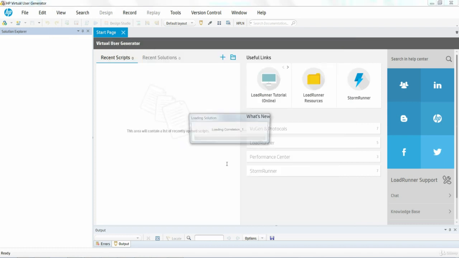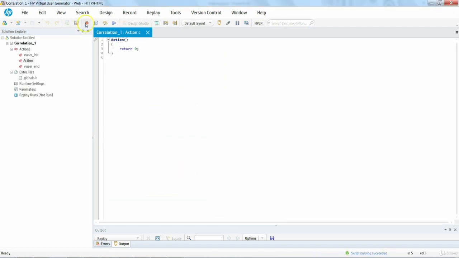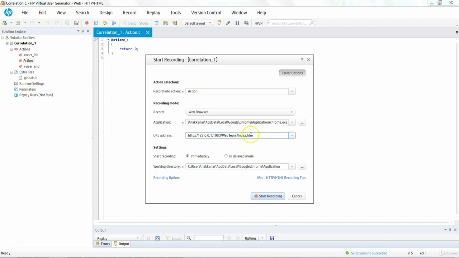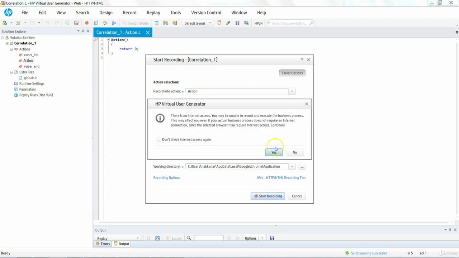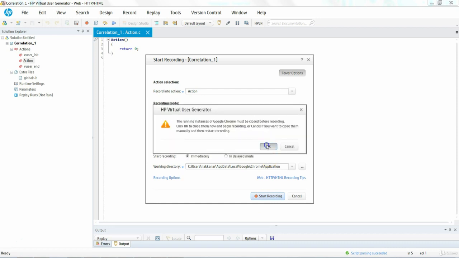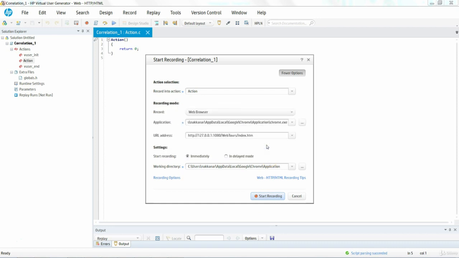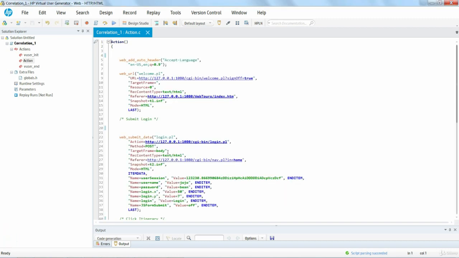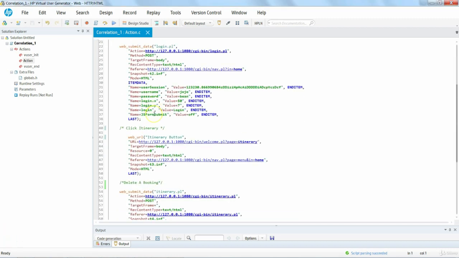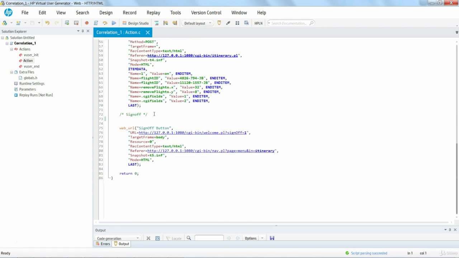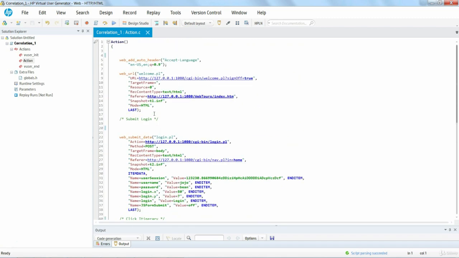Correlation 1, and just go on and record. Here you can give our application URL, which we just saw. Just say login, click continue. It will launch the browser for recording, so I'm just going and completing the scripting now. Recording is done now. We can see the various steps which we have already created, so let's get into that.